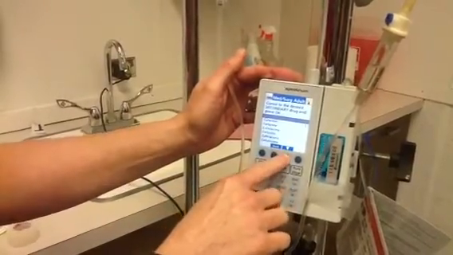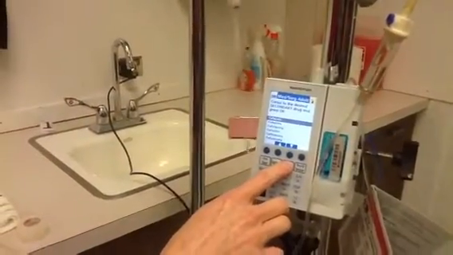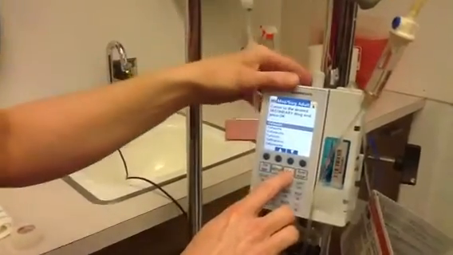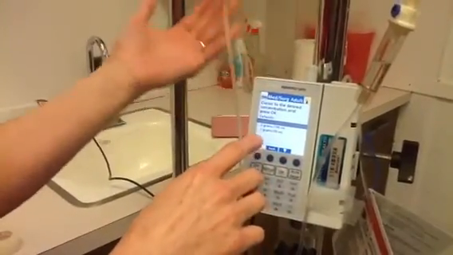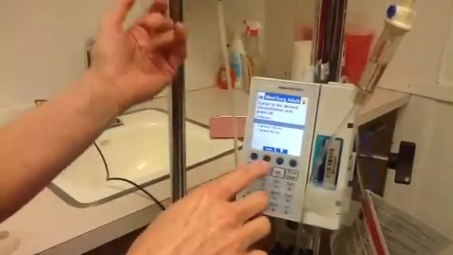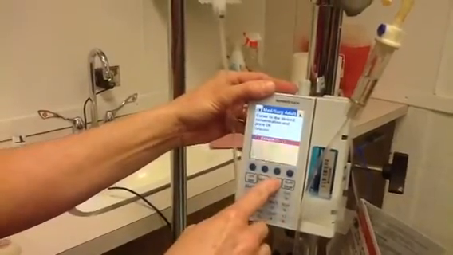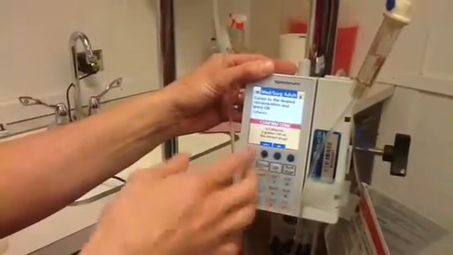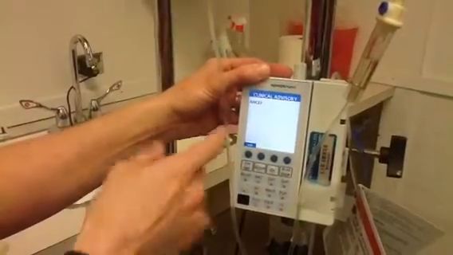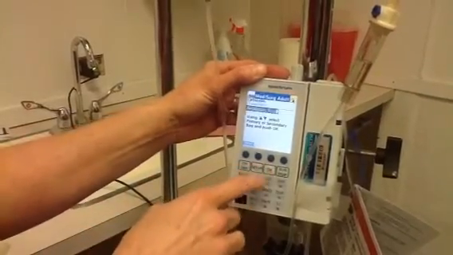So I then scroll down to cefazolin, and I would know that based off of what's on my bag and my orders. Based off everything else, I would know is it a 2 gram and 100 mils or 1 gram and 50. And I hit OK. Now it says, are you sure that this is what you want to do? I hit yes. And then it gives me the trade name, which is Ancef, and I hit OK.